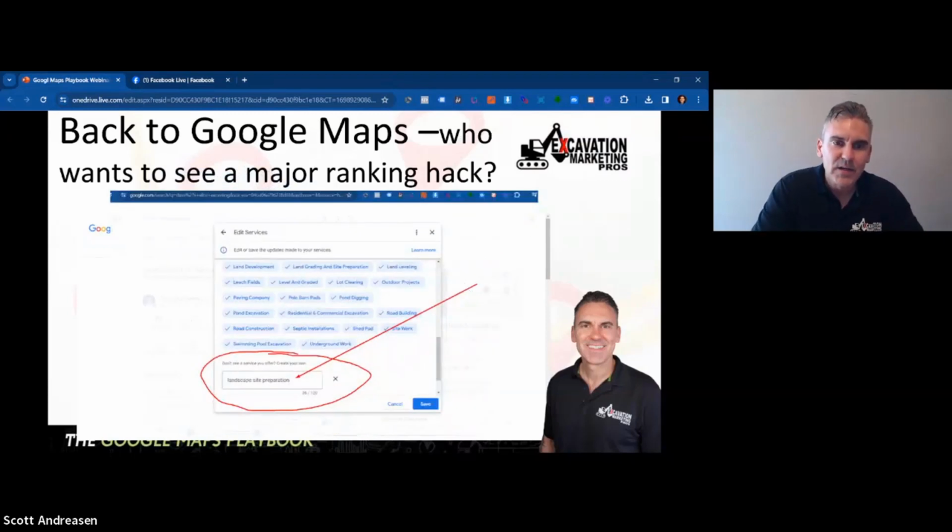Right here in your Google Maps listing, you have a section called Edit Services. You click that, and for instance, for excavating, it will give you a list of all the predetermined ones that it knows. Like you can see up there, it says land development, land grading, land leveling, leach fields, level and graded, lot clearing. These are all standard service categories for Google Maps that they let you enter.